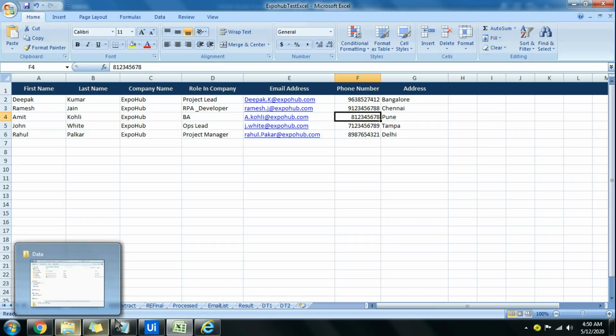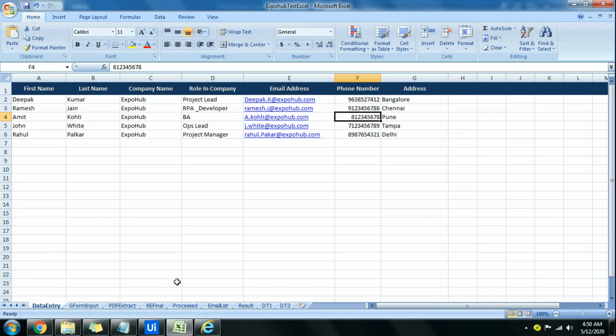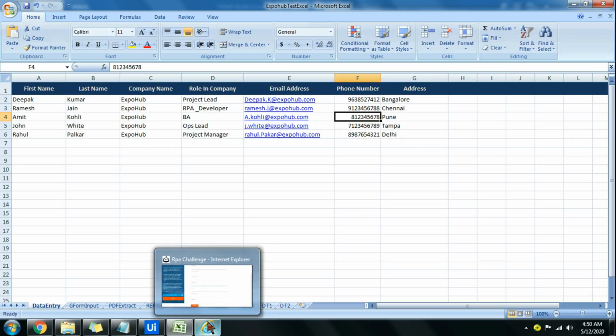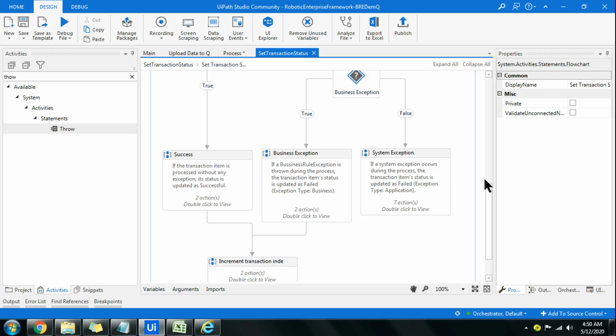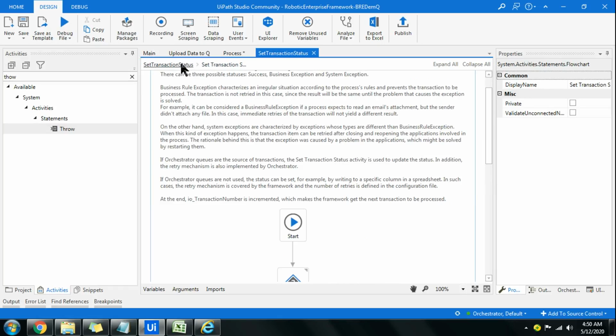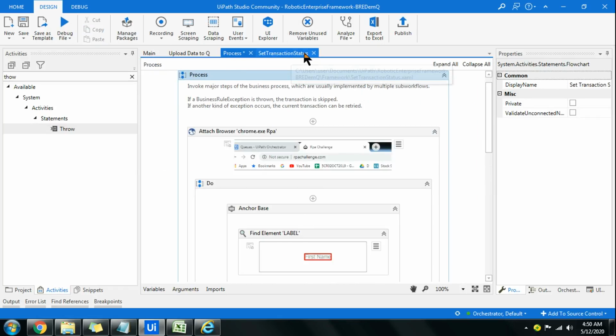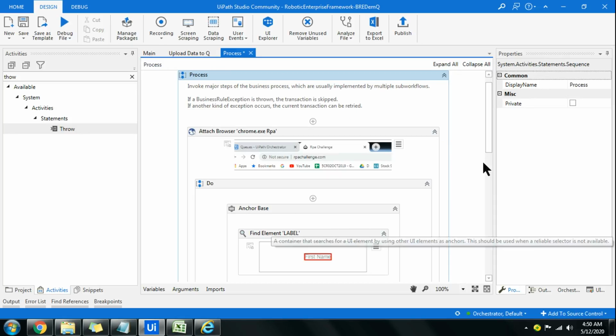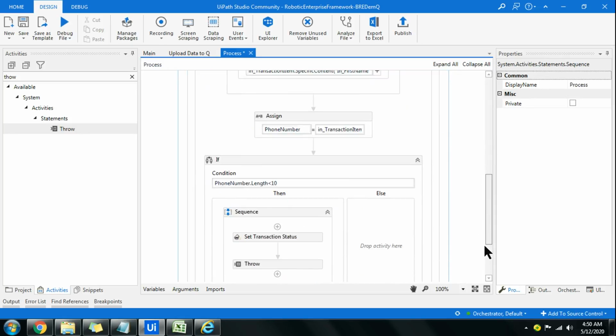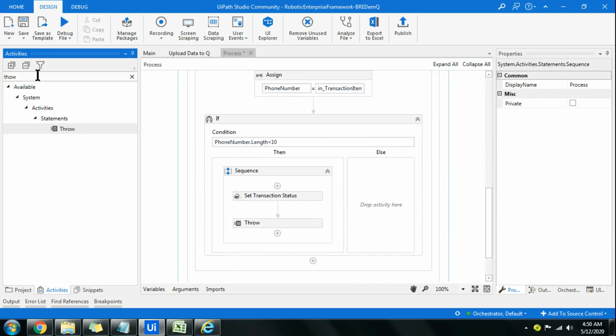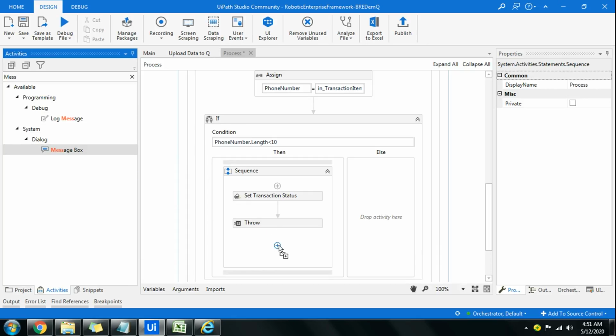Okay, so you have to inform that there is a business rule exception. Not all the time you have to inform, certain times you have to, but in this case we have to inform somebody, right? So to inform the human user, we will go back to the process state. Here in the process state, as it is validating the data, I will use a message box here or anywhere you like. Clear?